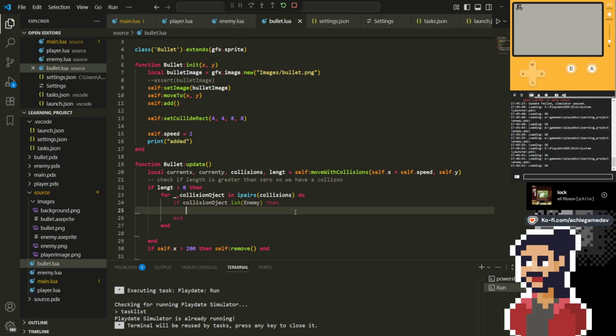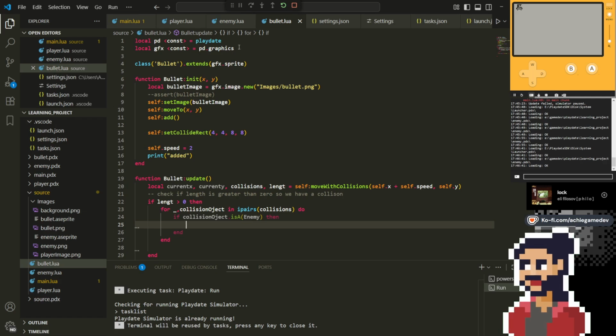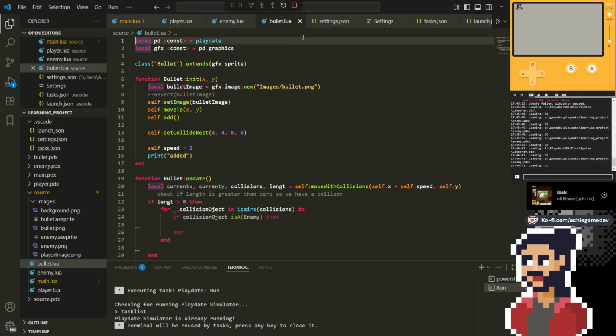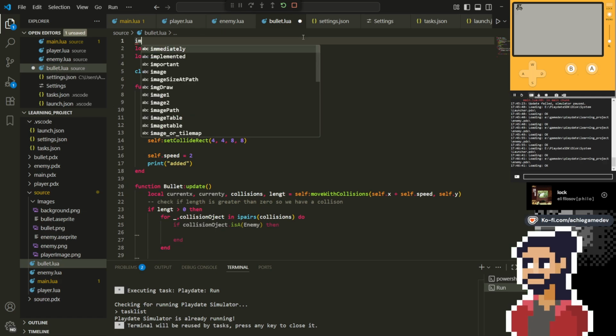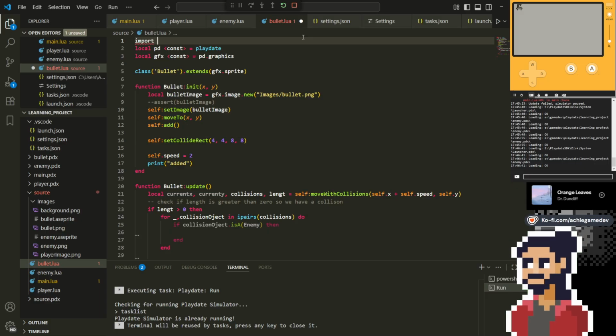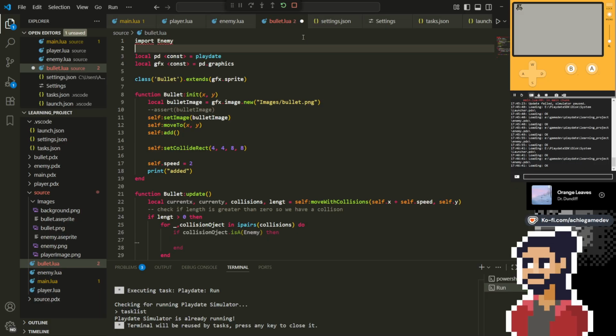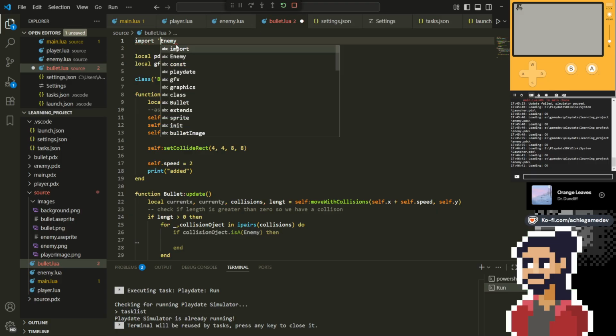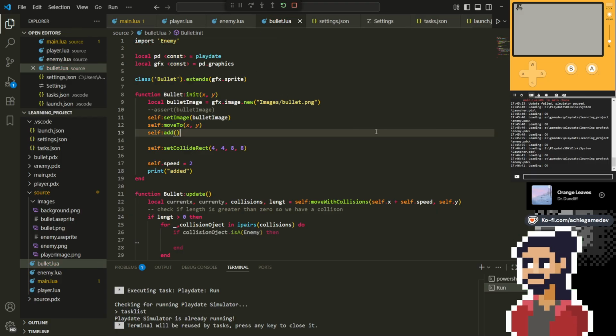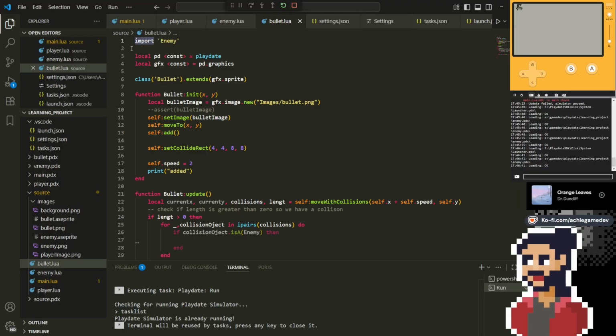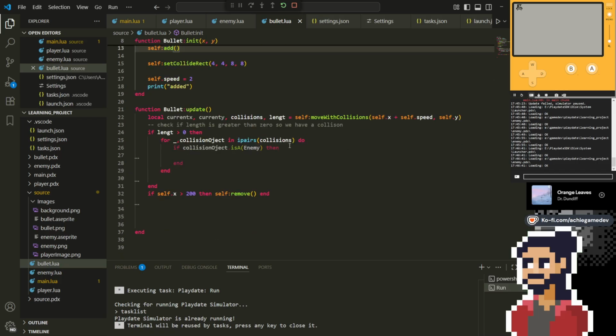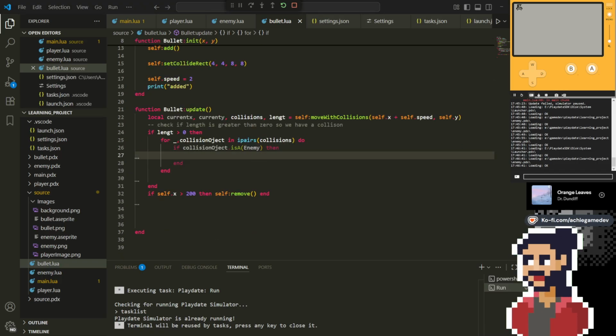I probably need to import enemy here so it knows what an enemy is. Import enemy. There. I need to look for why this import is not colored. I don't like how it is not colored. Is it like this?